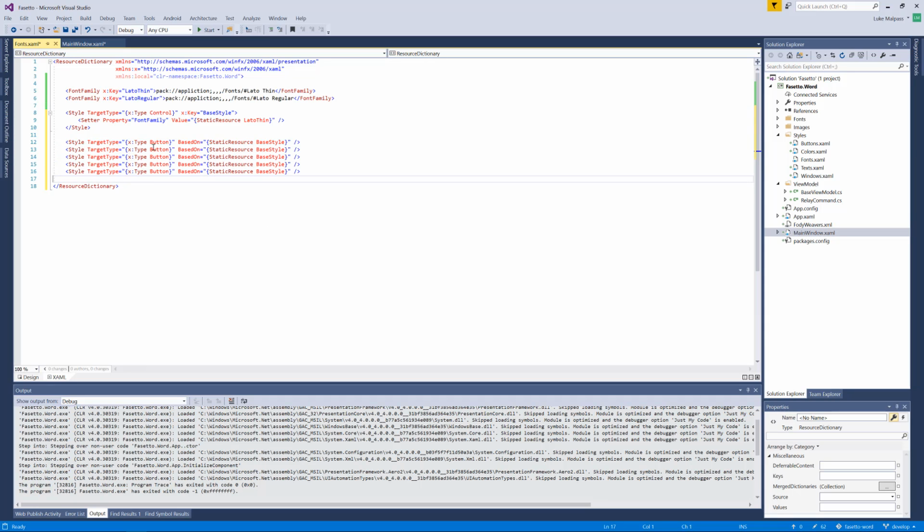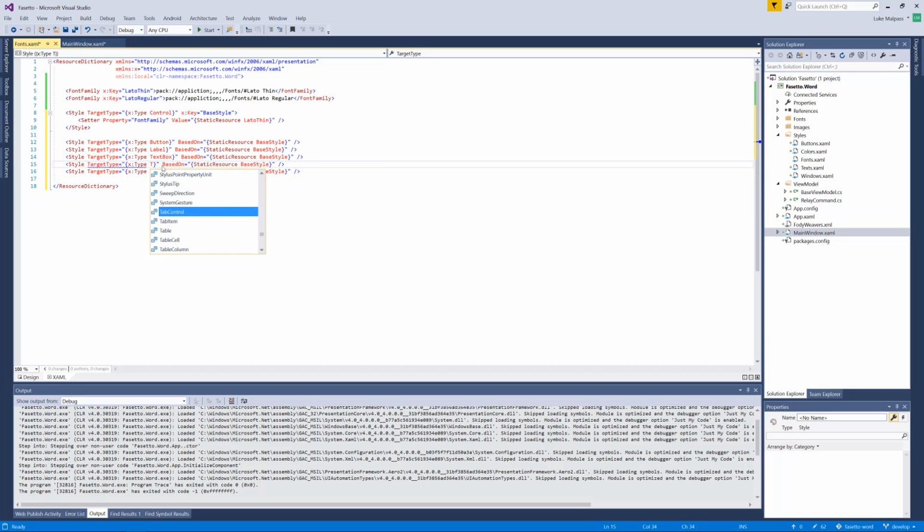Copy and paste this a few times. We'll do this for label. What's another one? I think text box, text block, I think, maybe. I think we have to create another one for text block. I don't think that inherits a control somehow. Let me just check.